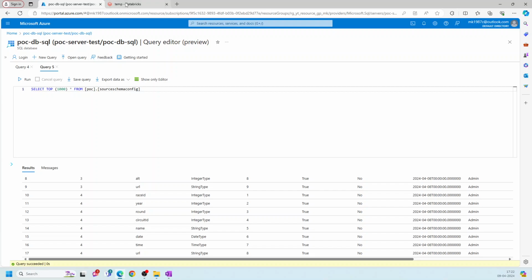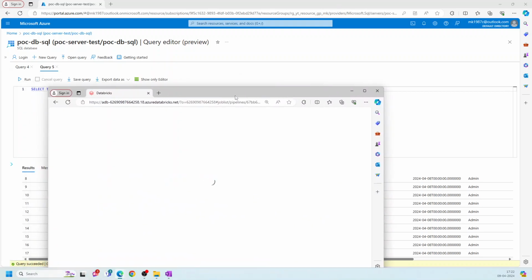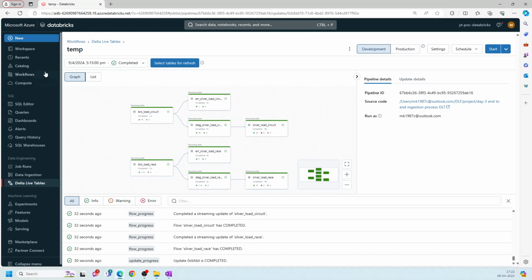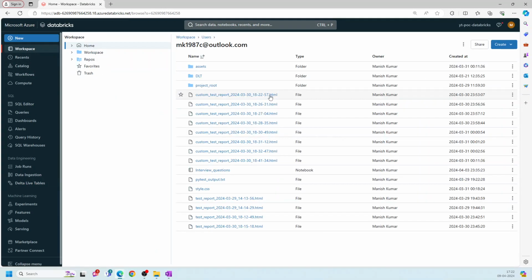So this is how I have created two tables. Now I'll show you the notebook, what I have done. If I try to create this notebook in the recording itself, it will take time, so I have done it in advance. I'll just quickly show you guys.